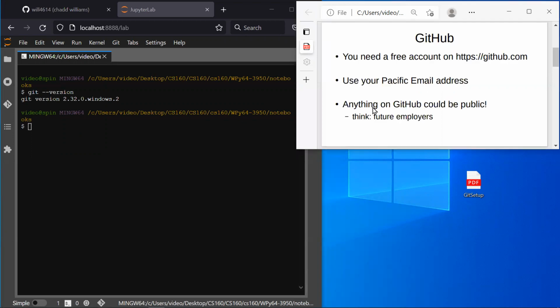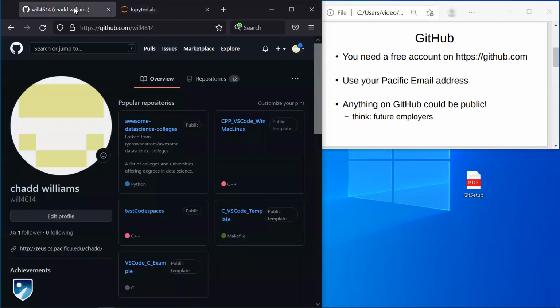So one of the first things that we're going to need to do is navigate over here to GitHub and make sure that we have an account, right? This is where we're going to store all of our information and how I'm going to distribute the assignments this semester. So go ahead and use your Pacific email address so that it looks nice and professional.